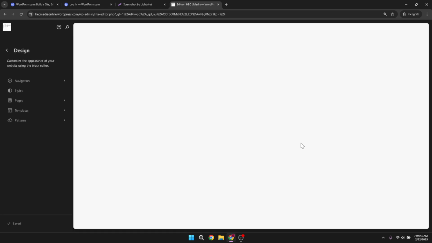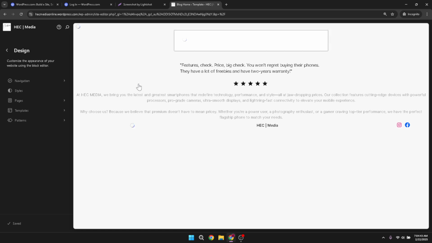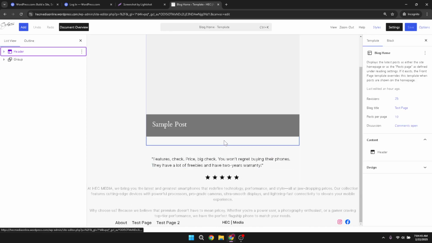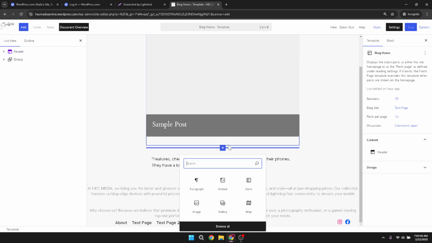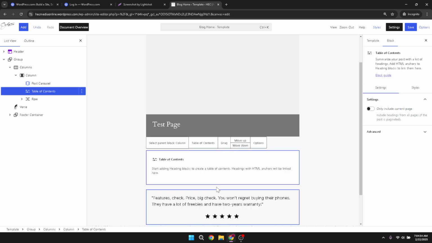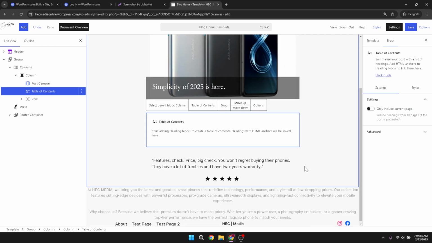In the editing menu, look for a little plus icon, often found at the top or side. This plus icon is your gateway to adding different types of content blocks to your page. Click on it, and you'll be greeted with a search bar and a list of content blocks. In the search bar, type the word table. As you start typing, you'll see several options appear. You're interested in the one labeled Table of Contents. Click on this option, and voila, you've added a table of contents to your WordPress post or page.